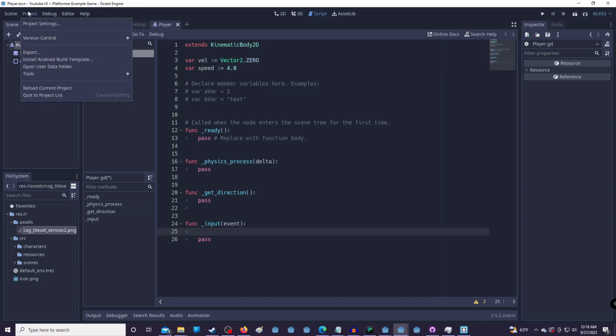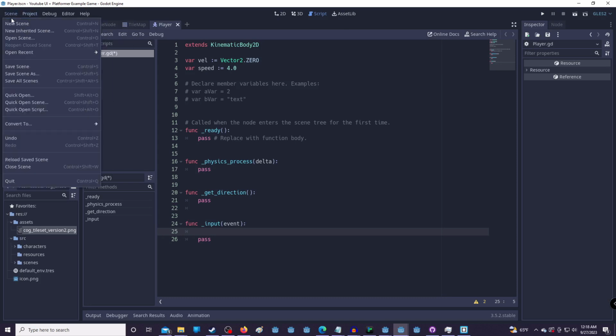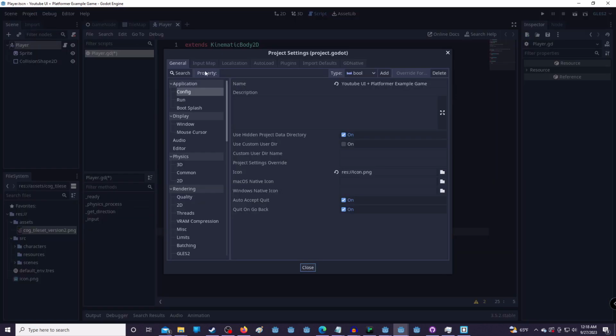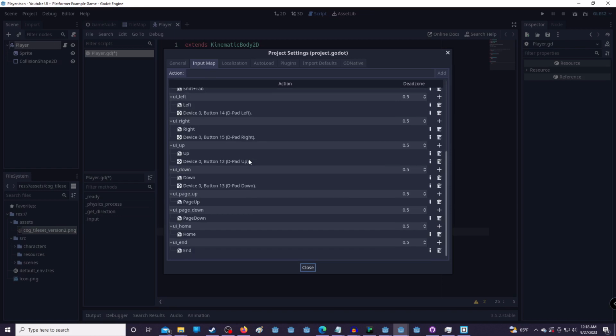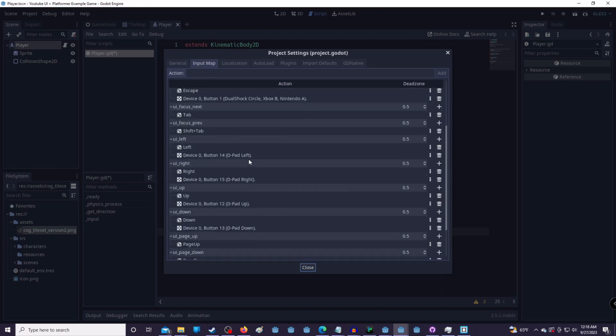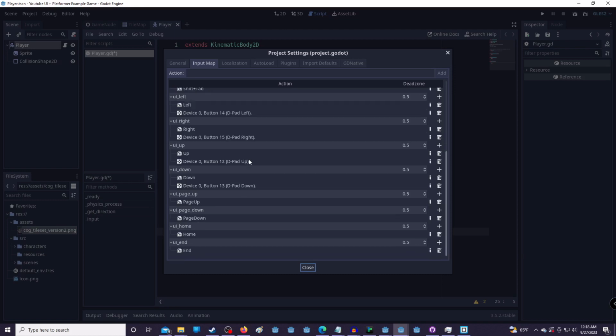So go under Project, which is the top left, Project Settings. Then it'll come to this huge menu of important things. We're going to go to Input Map right next to General on the top bar. These are all your inputs. For right now, all the D-pad looks good. We're going to use UI left, right, up, and down for movement, and that'll bind to the arrow keys.